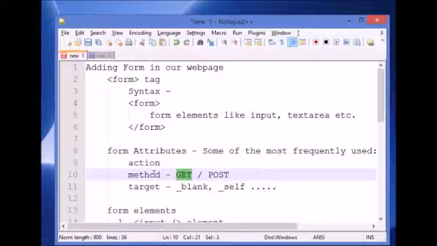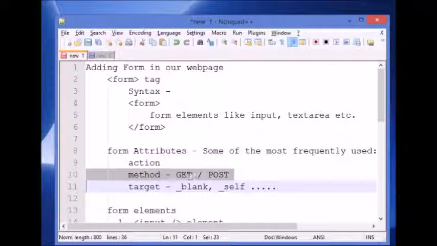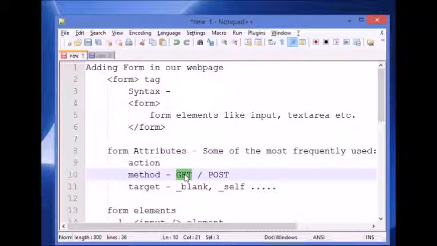Let me tell you that get is the default method. Suppose when you create a form and you do not specify the method attribute, then when we submit the form data, the default method it will take is get, okay? So when should we use get? When we are submitting data that does not have sensitive information within it, right?